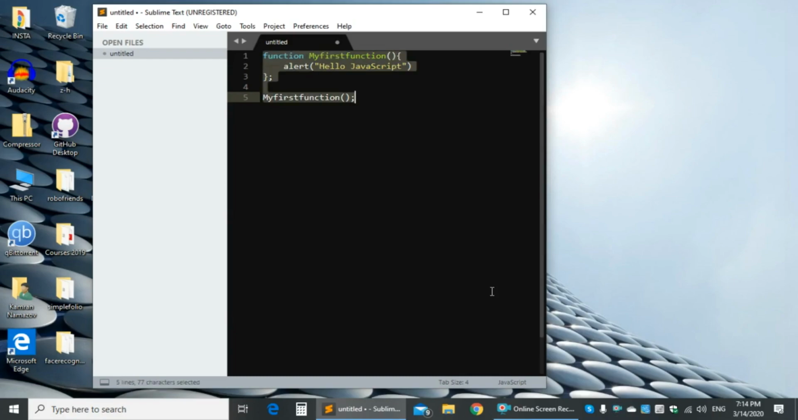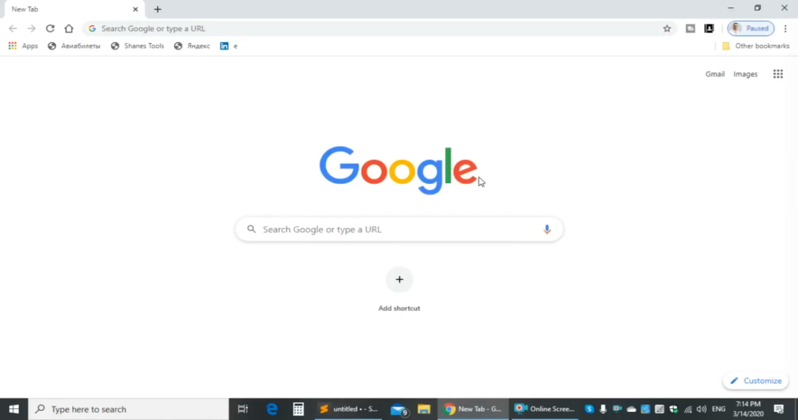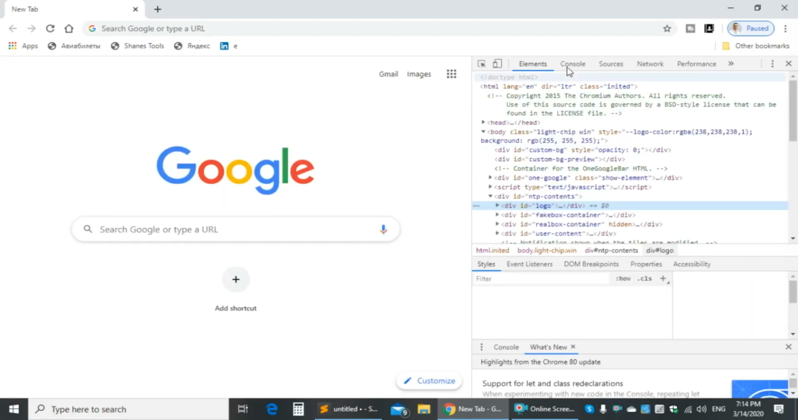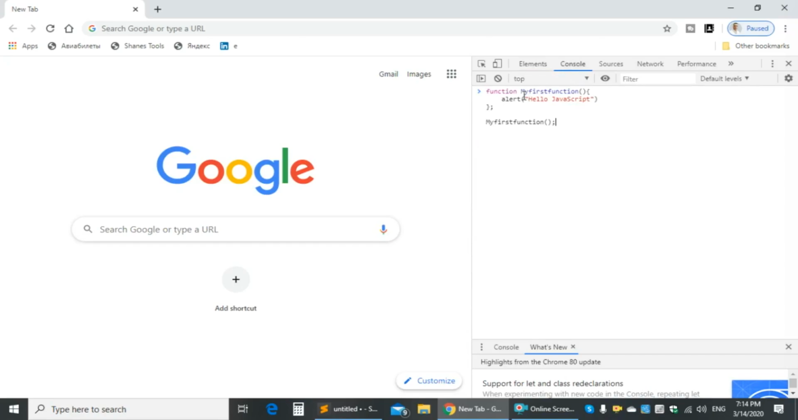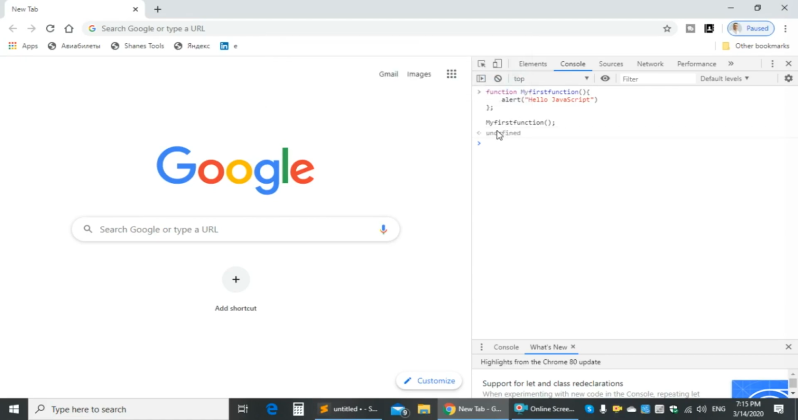So I'm going to copy and open the browser, go to the console, and paste it over here. An embedded page says hello JavaScript because I've called my first function. Firstly, I gave the name to my function and then I called it.